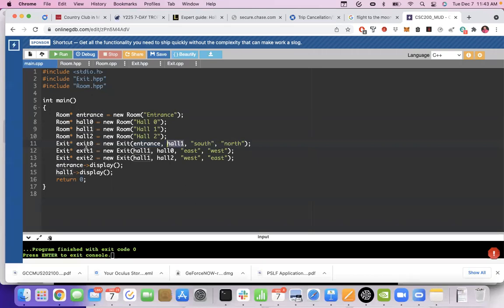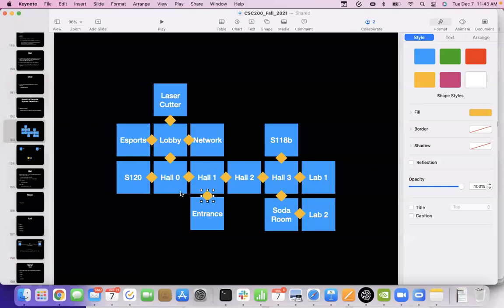We also built the exits between hall 1 and hall 0, east and west, and hall 1 and hall 2, east and west. But we'll just focus on these for right now, and we'll get the other exits from these as part of our algorithm. All right, so we're going to add the exit to entrance, and we're also going to add the exit to hall 1.